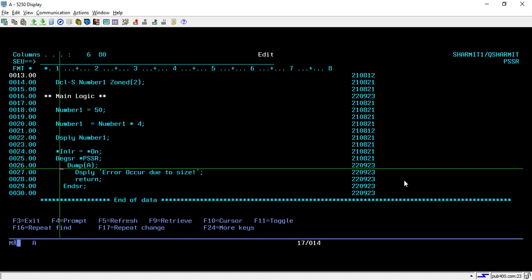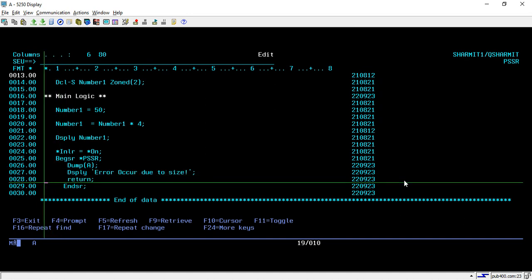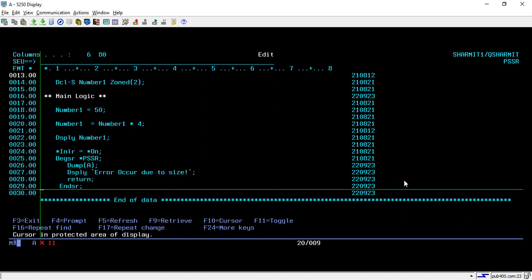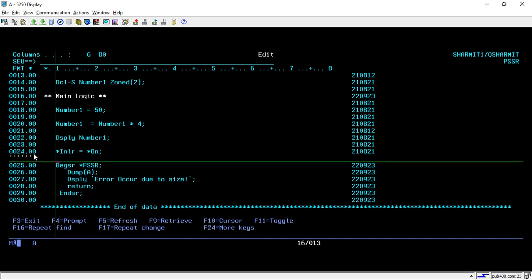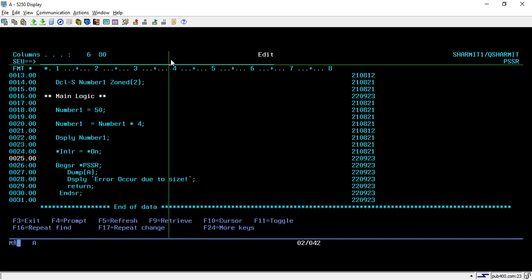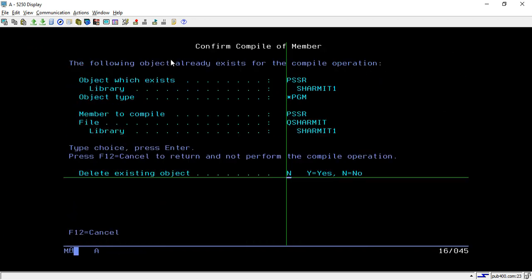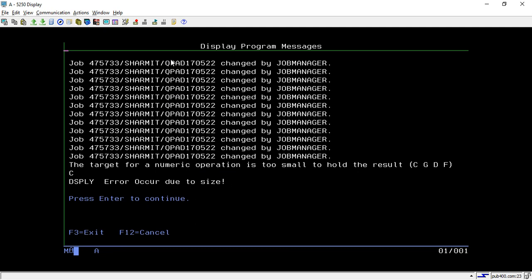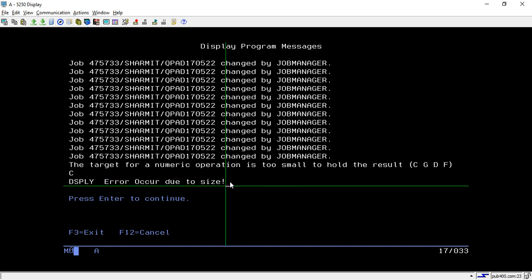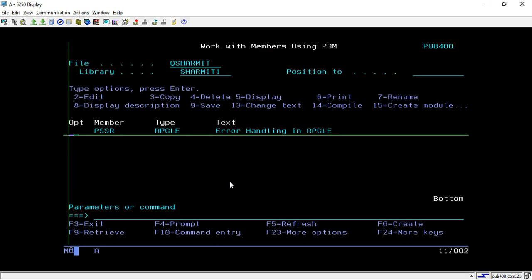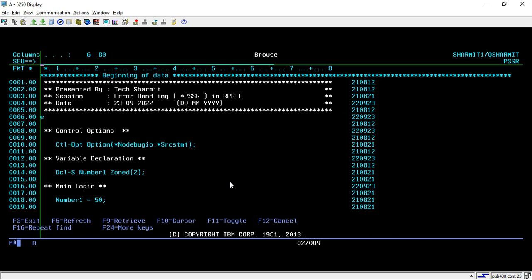So here I'm using the *PSSR to handle this. Okay, so we have added this code. Now we will compile and check what we get. This time it doesn't fail with the error. Instead, it shows the custom message, like error occurred due to size. All right, so this message is populated.